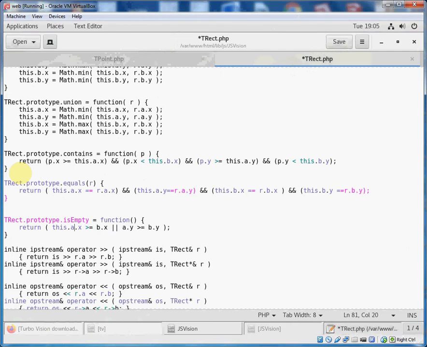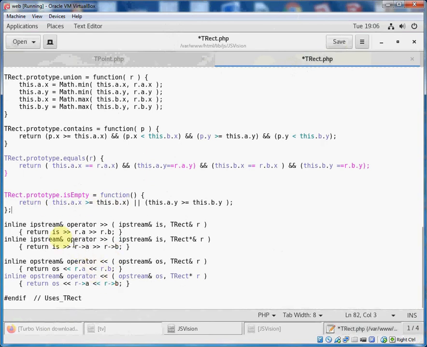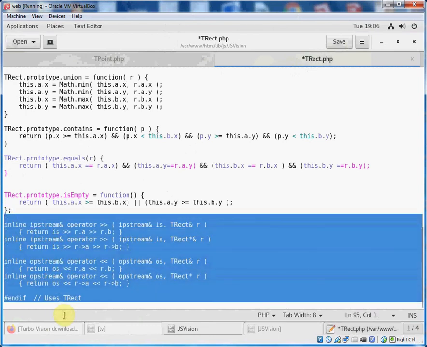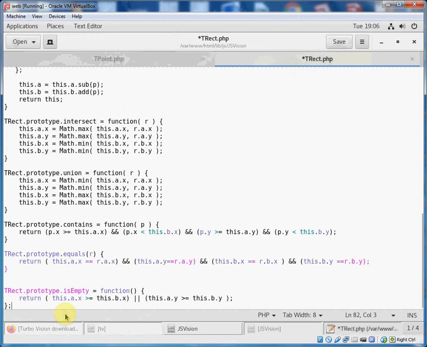This.AX, this.BX, or this.AY, this.BY. So if the A point is bigger than the B point, then it's an empty rectangle. B has to be the same or bigger than A. Streaming operations, we don't have to worry about that because we're not doing that in a web-based application. So let me just save these two things.